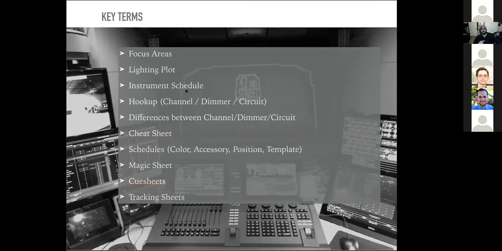Ooh, we've got a storm going on, so lightning just hit. So if I do cut off abruptly, it's because I've lost power.